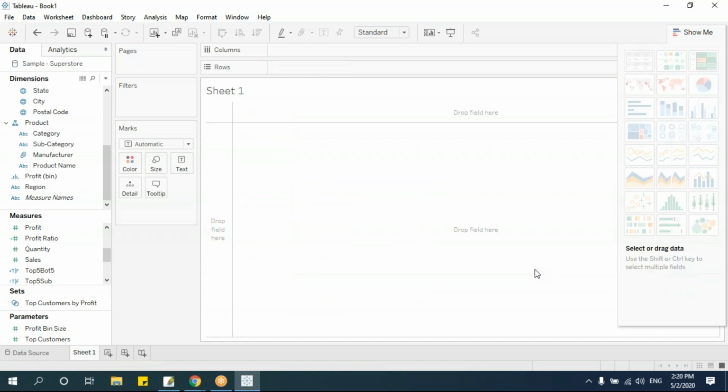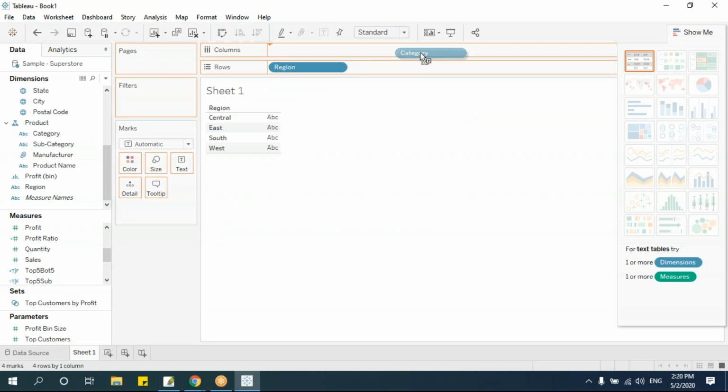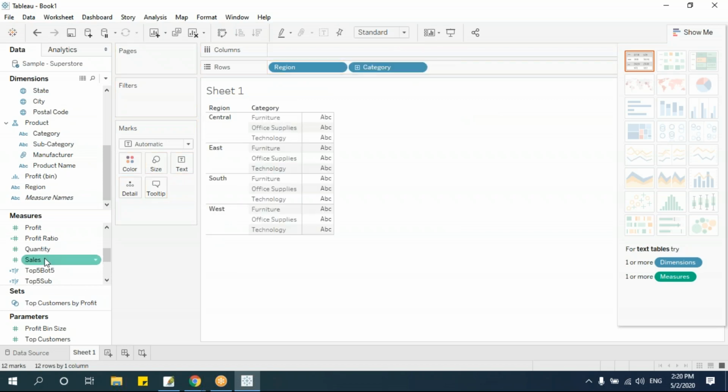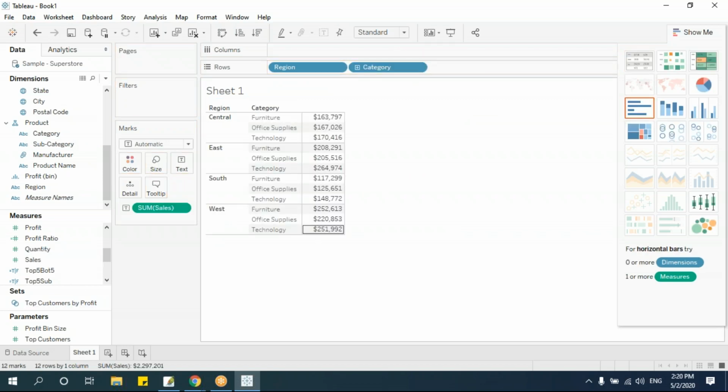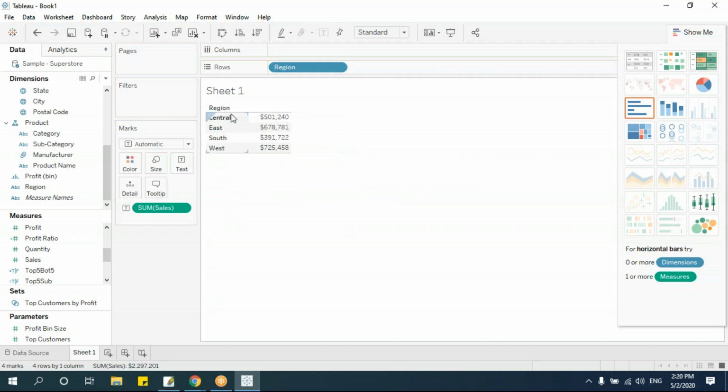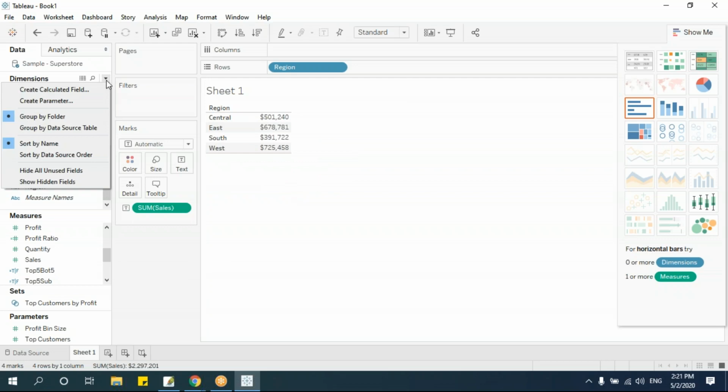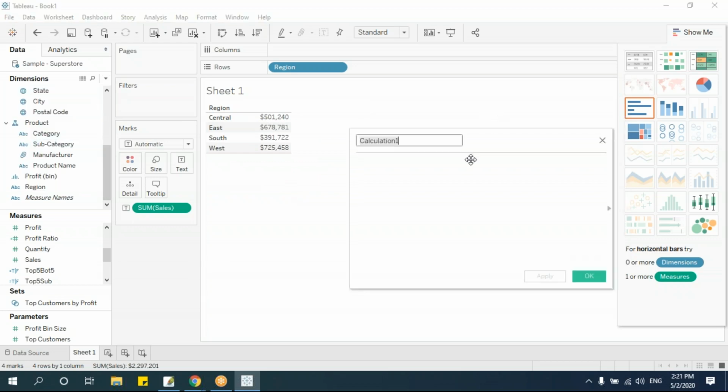Let me remove all this. Let me take a region and a category, and then I take some sales here. I want to highlight this central, or say east or south or west. I want to highlight east, all the values from east. Let me do for one category like this, one small table like this, and then we'll go for multiple values. Just go here, calculated field.